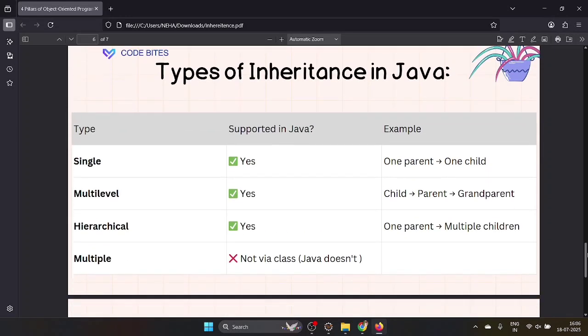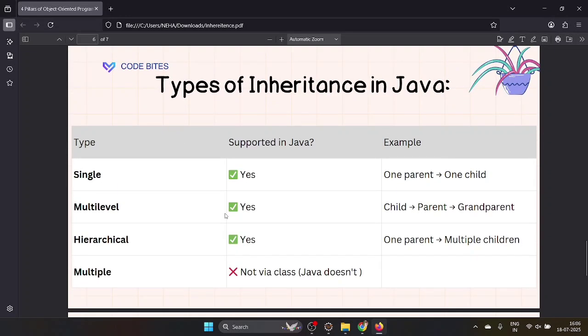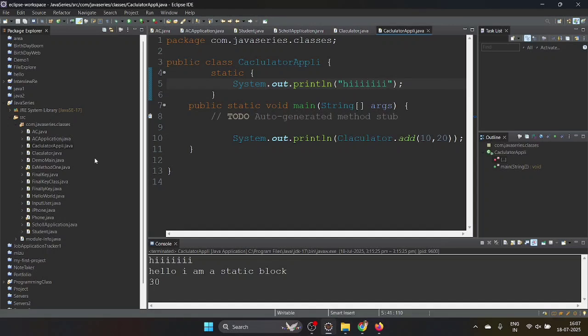Let's take the types of inheritance: single level inheritance, multi-level inheritance, hierarchical inheritance, and multiple inheritance. Single level means only one level, like from your grandparent to parent, that's it. You are getting some of the behavior or properties from grandparent to parent, that's it. That is called single level inheritance. Let's go and understand how we can code that.